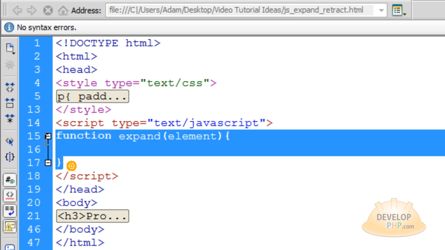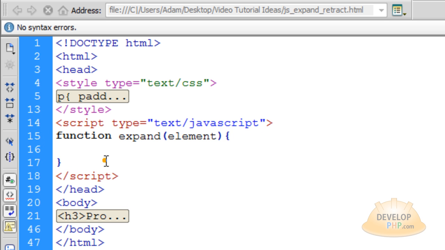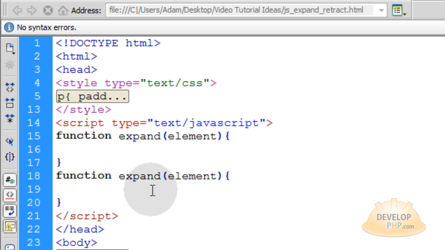Now we're also going to have a similar function, and they're going to work as a pair together. And it's going to be called retract. So you can just copy that whole first one that you wrote, and then put the second one in like that. And just change the name of the function. And they're going to be geared a little bit differently.